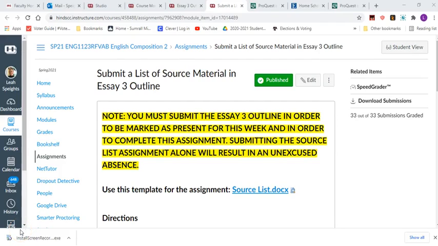This video will be a brief discussion of the source list. Now, the source list is going to be required for the Essay 3 outline, the final draft of Essay 3, the research paper rough draft, and the research paper final draft. The source list is just a list of all the source material that appears in each of these assignments. And I'll do a more detailed run through of what that requires here in just a moment.